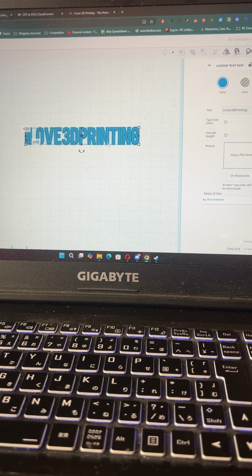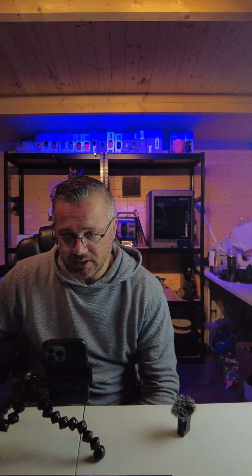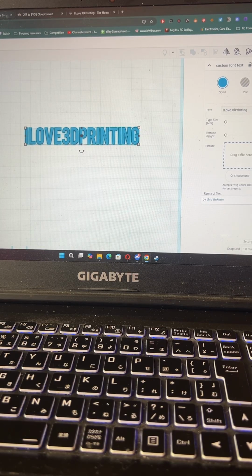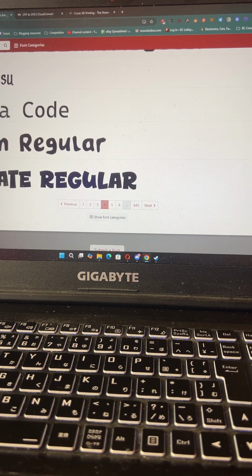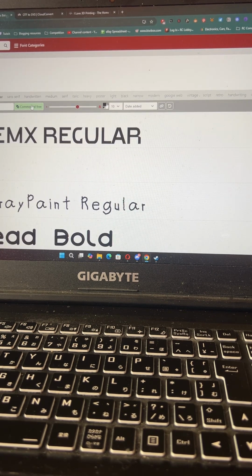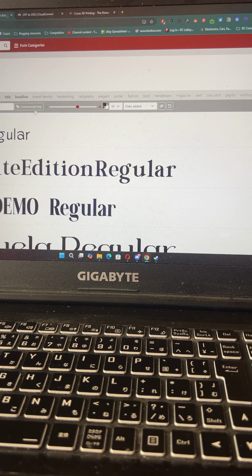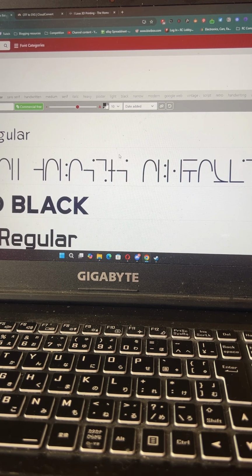Now at the moment this is just the boring bog standard serif, I think, font, but we want to change it up. We want to have something that's a little bit more fun. So what we're going to do is go to a website called 1001fonts.com, and in there you need to make sure you click on this button here, commercial free, because some of these you do actually have to pay for, so make sure that you're using commercially free fonts.